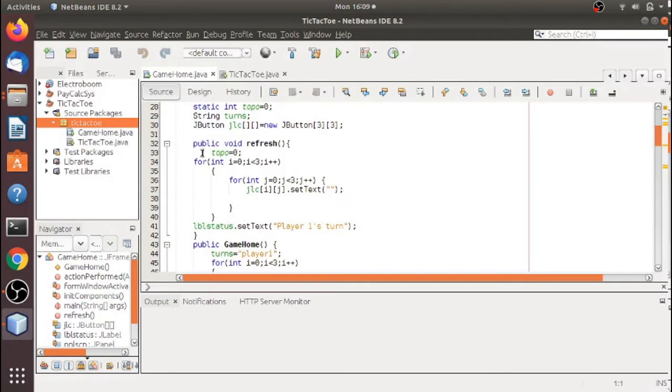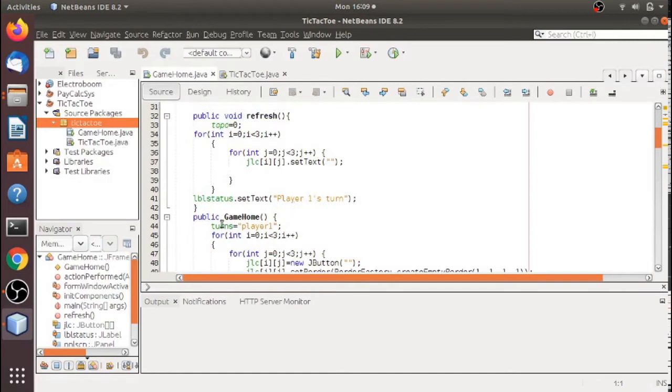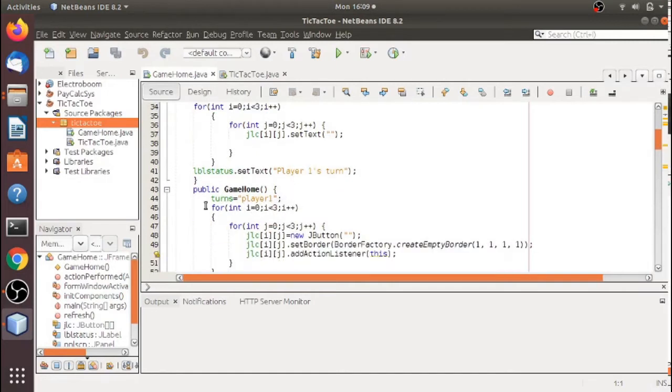Whenever the game begins, the turn is of player 1, so player 1's turn will be shown as the status. Here's the constructor for this, where turns is player 1. So here we have set it to the turn of player 1.